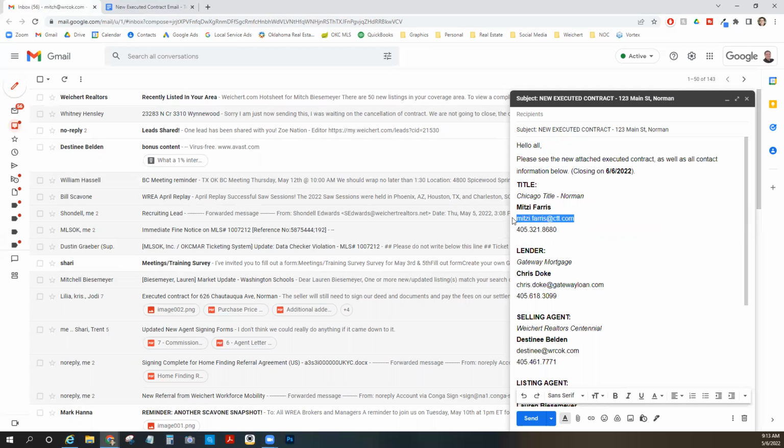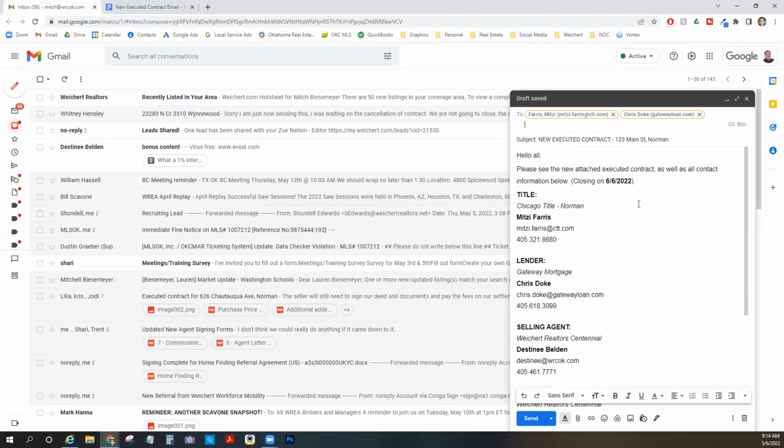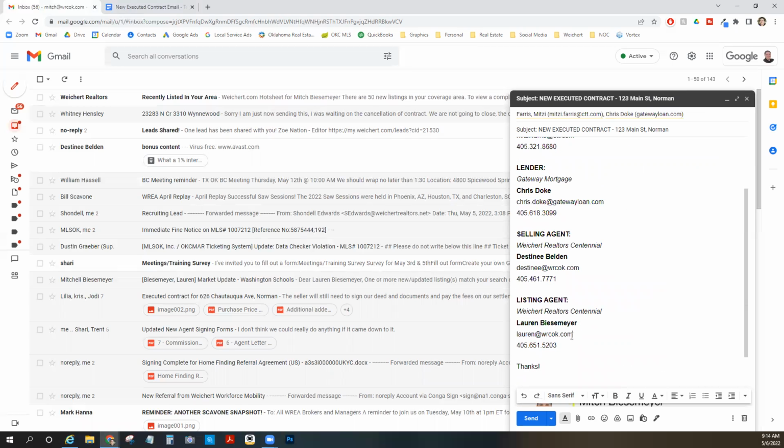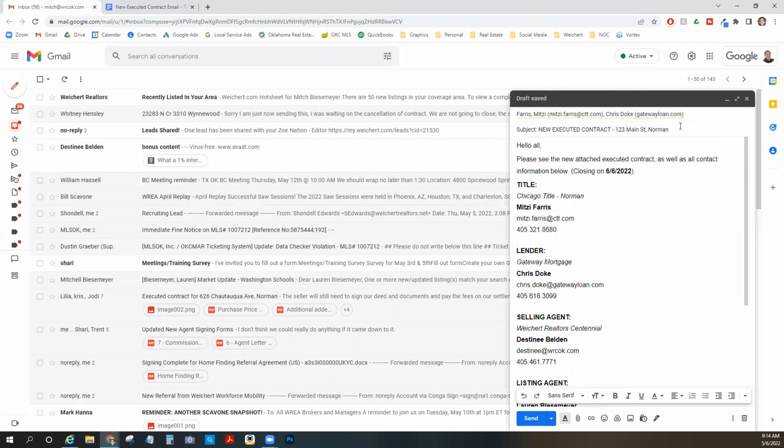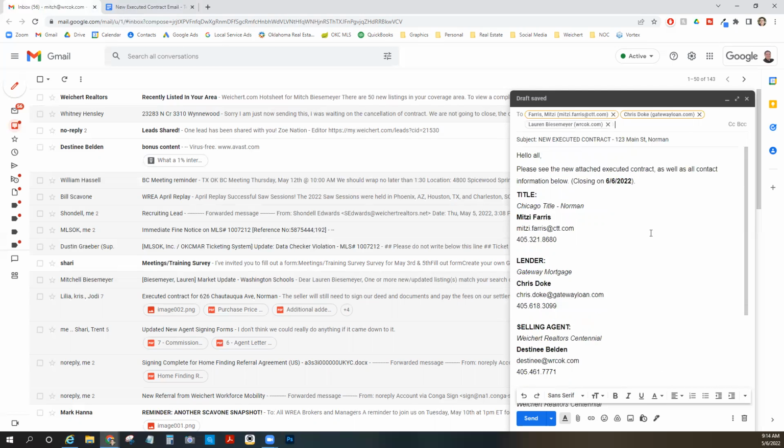Then the last thing is you're going to copy and paste these all up into your recipients, because it should look something like this when you're done with all of the other three participants up here. And again, if you have like a title processor, you can also add them in here. And now everybody has the full contract. They can communicate with each other and they can stay on top of it without you having to be the middleman the whole time. And people have access to all the information they need, including the closing date.